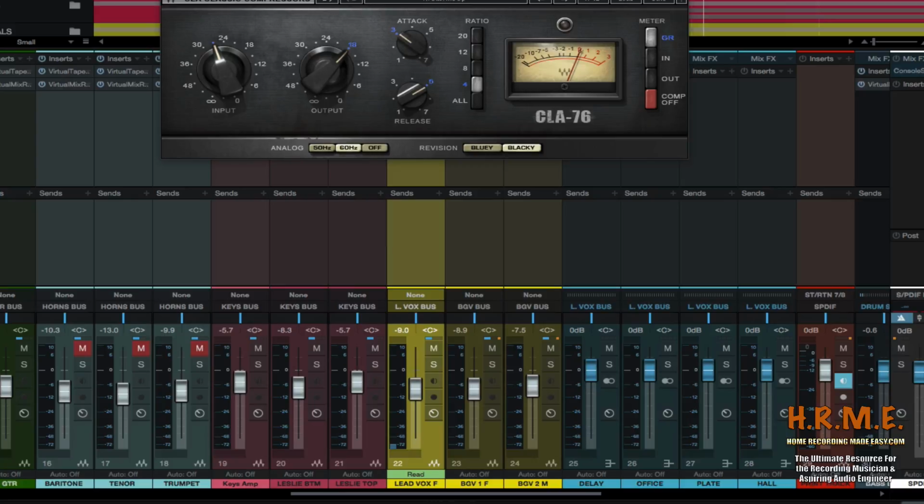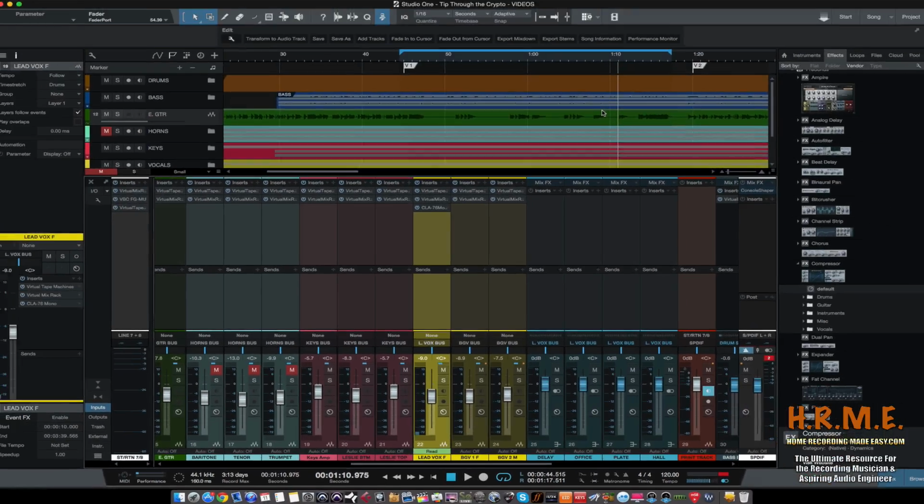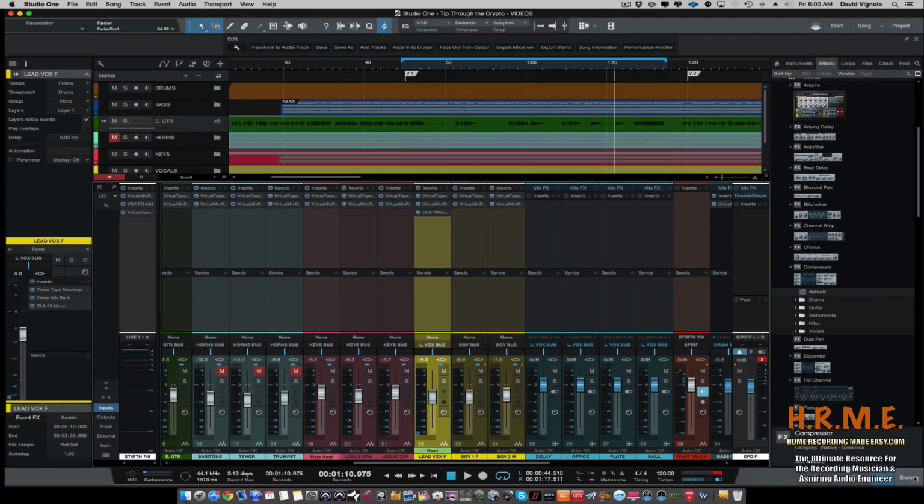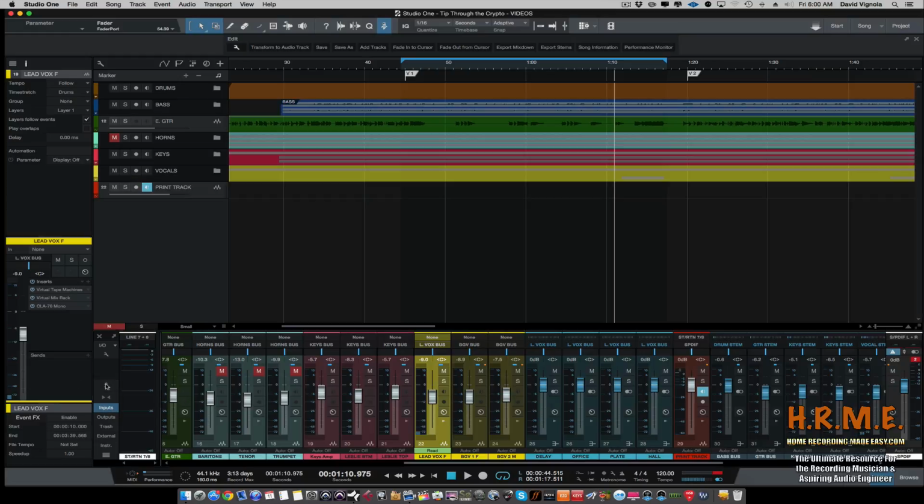So those are the six things that immediately came to mind for me that helped me with my workflow and some of the enhancements that I thought were pretty cool about version 3.2, the upgrade. And again, that is a free upgrade if you already own Presonus Studio One.